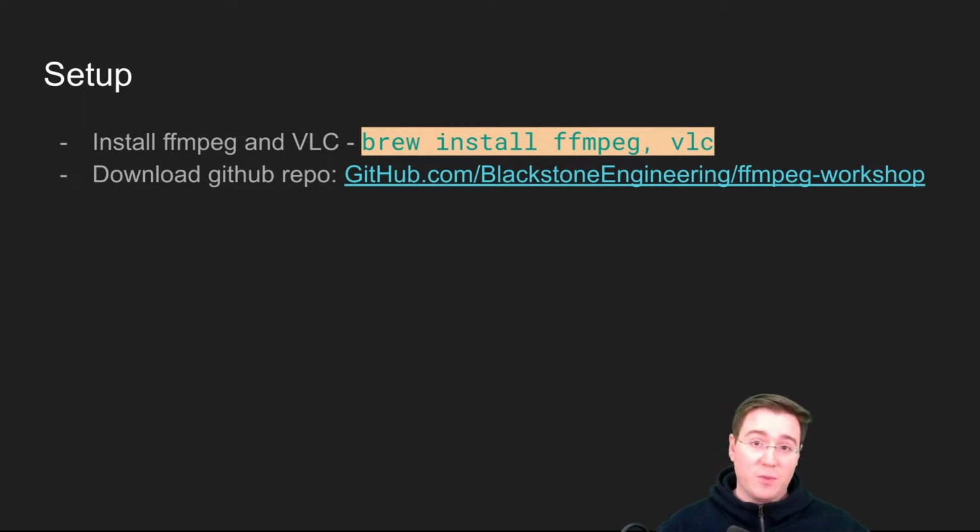So the first thing before we get started, I want to make sure that everyone has installed FFmpeg and VLC Media Player. If you haven't installed these two things, please go ahead and do so. Also, we have a GitHub repo for this workshop that is linked on screen. You can follow this link to get both the video files that we'll be using, as well as in the README copy-pastable code snippets. So I do recommend downloading that.